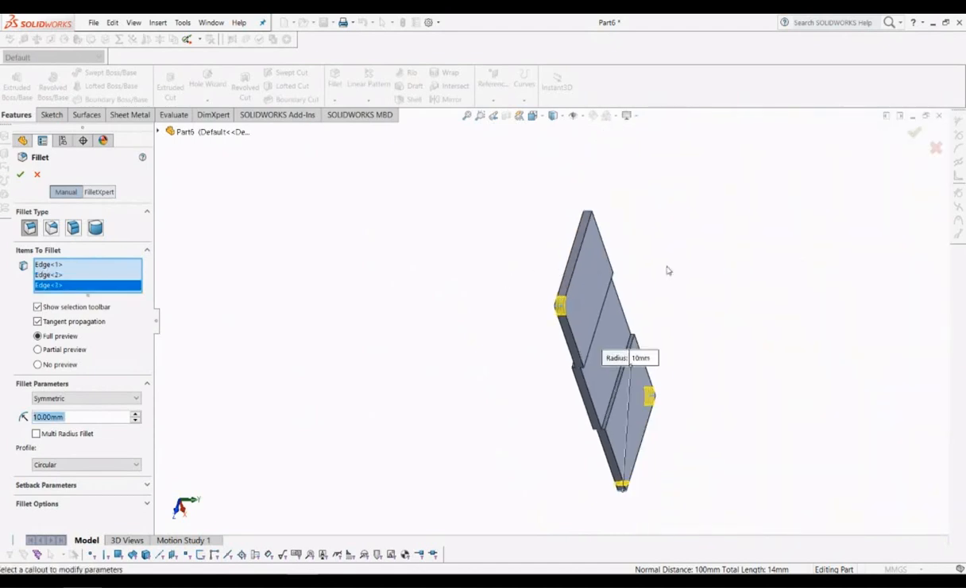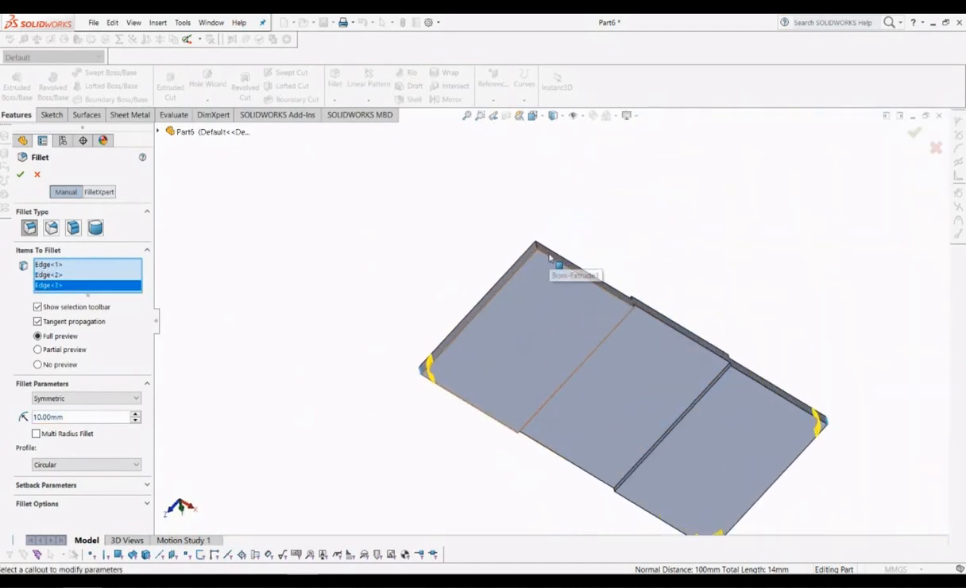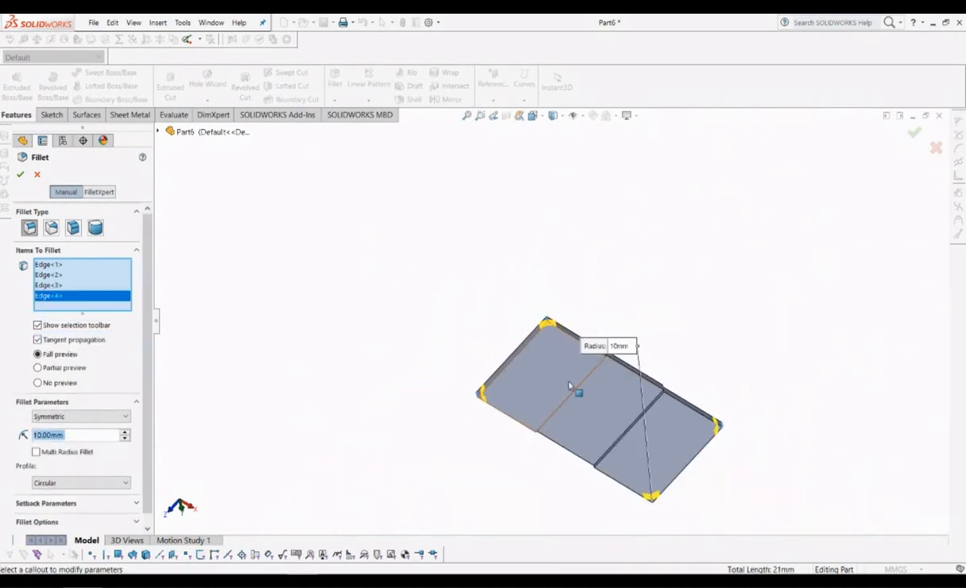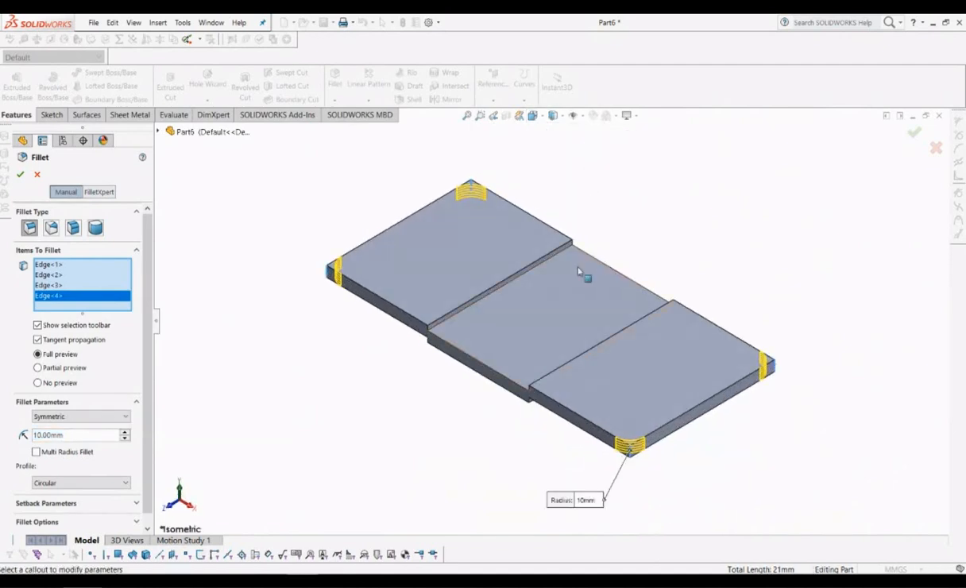Here, then here. Okay, now you can see that the yellow color is the preview. After clicking OK, this edge will look like this. Every edge will be curvy.